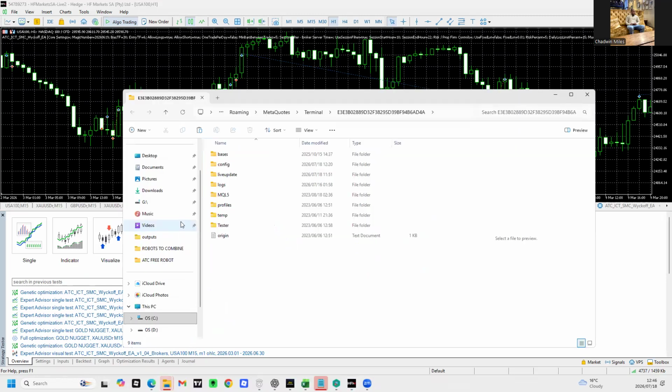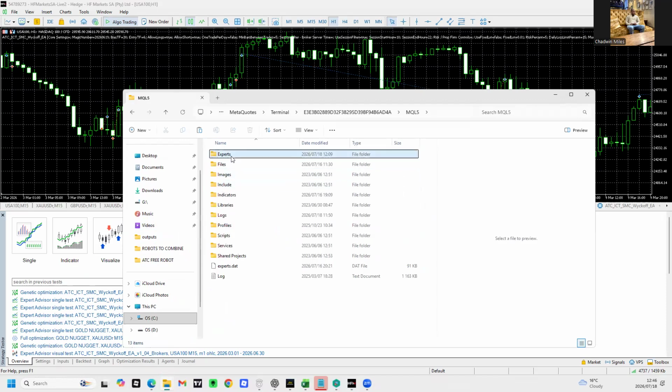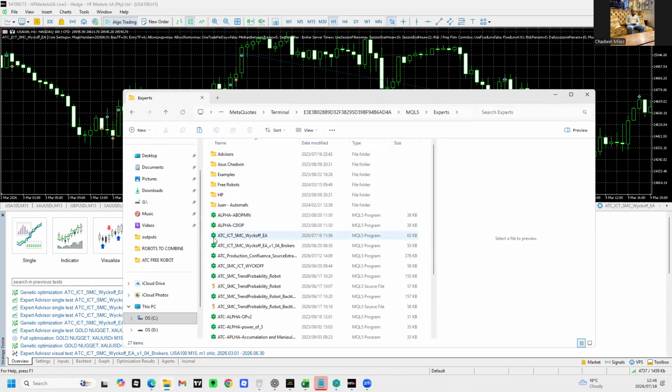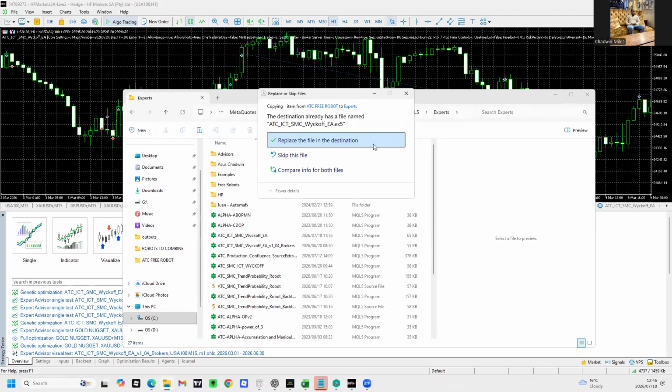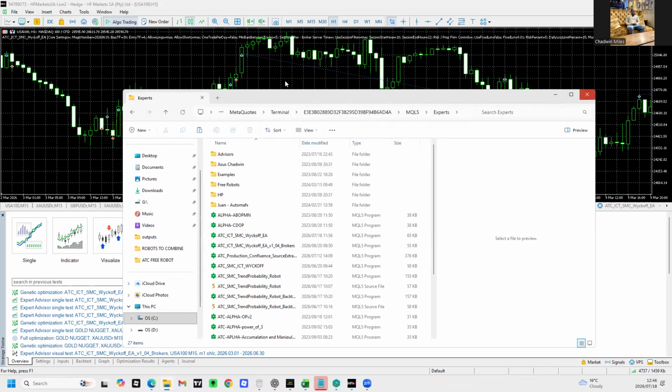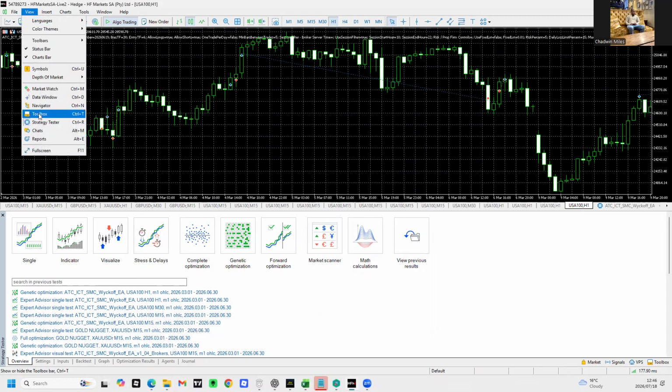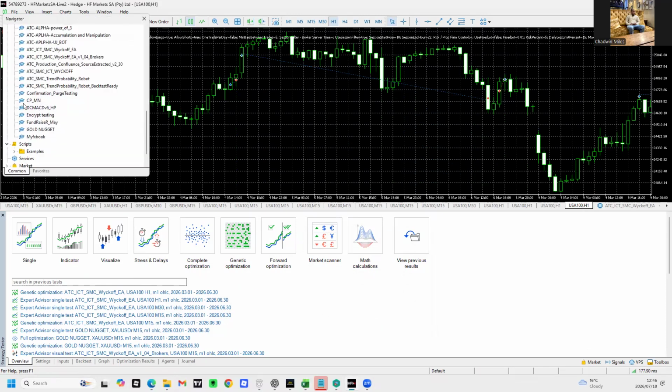Once you open your data folder, you'll go to Experts and just paste it here. Okay, I already have it in there, so that's fine. Then you'll open Navigator, refresh, and then the bot should pop up here.